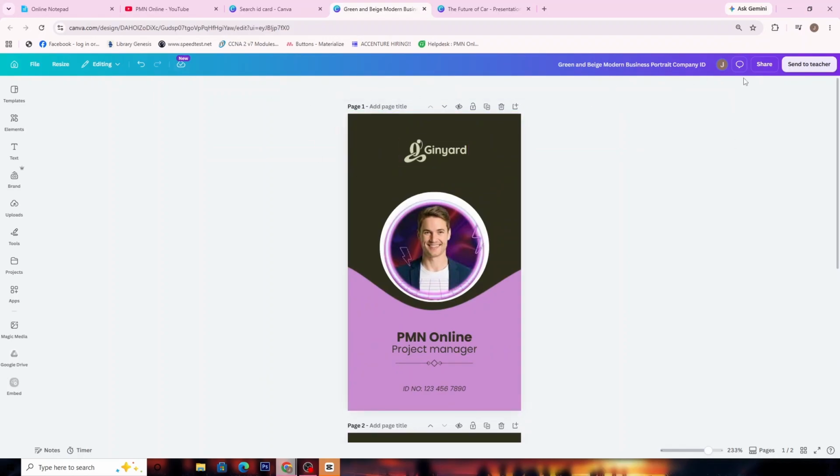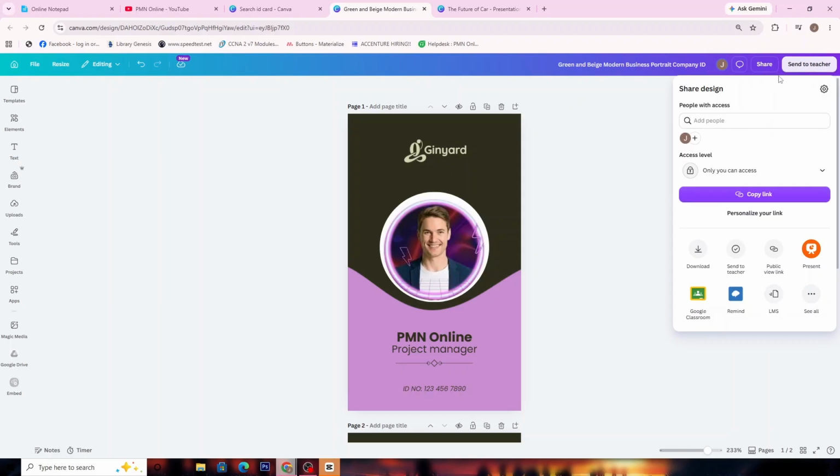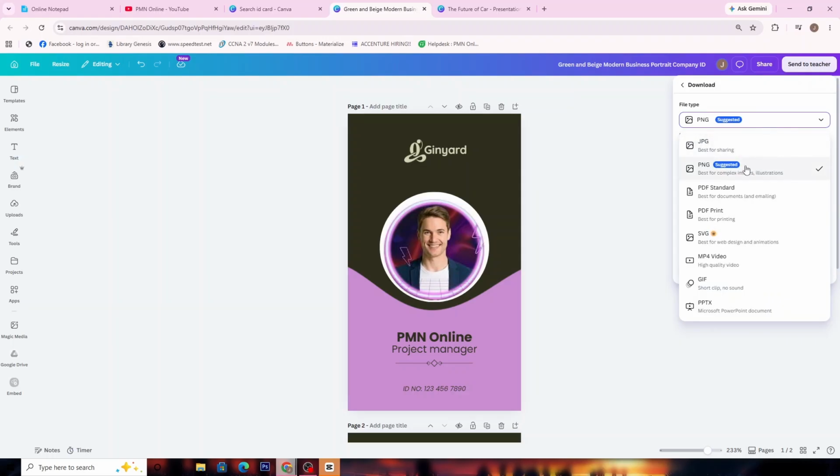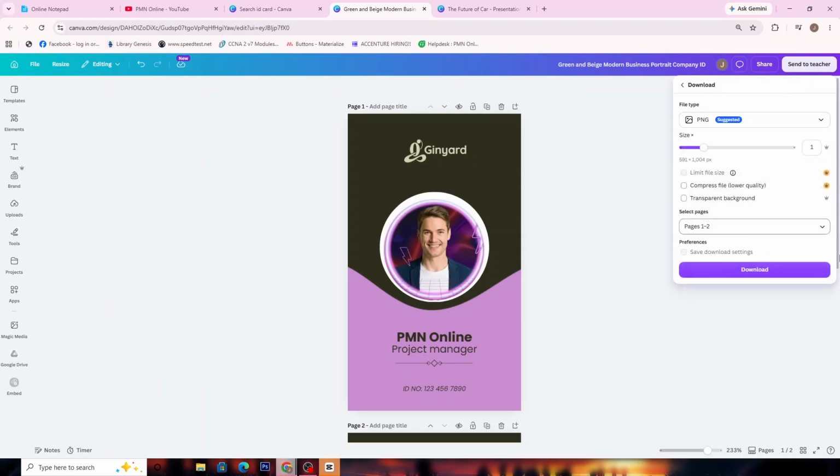Click on the Share button located at the top right corner of the editor. From here, select Download and choose the file format that best suits your needs. Whether it's PNG for high-quality images, JPEG for versatile use, or PDF for professional printing, Canva has you covered. With your file downloaded, your customized ID card is ready to be printed and put to use.